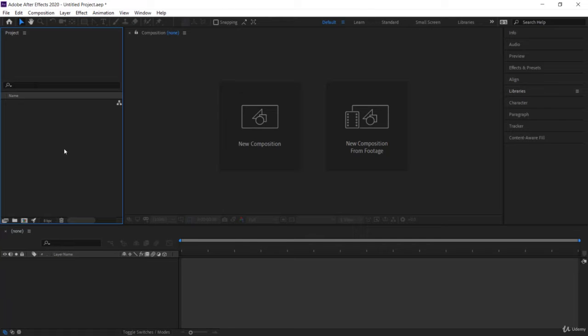Creating motion using keyframes and adjusting the motion path is the most important aspect within After Effects. If you conquer these two concepts, you will be halfway in using After Effects. The rest actually is very easy.